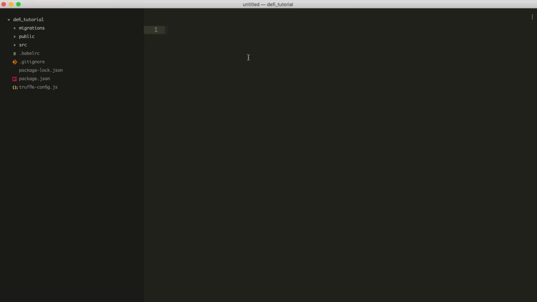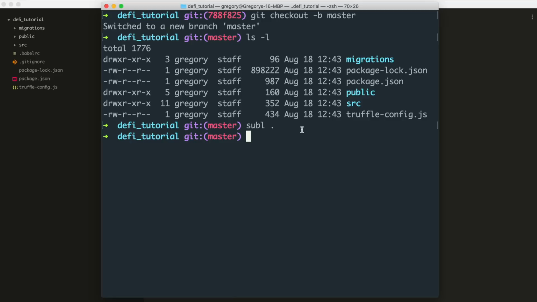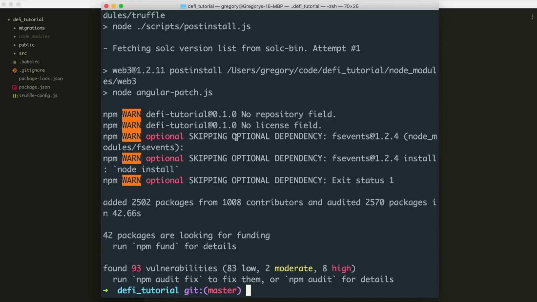I can see all the files here. So we'll come back to that tour in a second. But what we really want to do is install all our node dependencies. So we can say npm install, all right? And whenever that's done, you should see an output that looks like this.